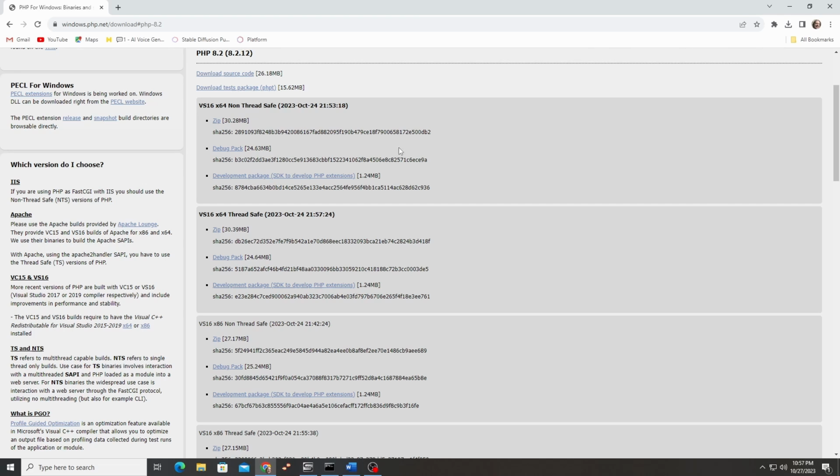If your use case is different, you may need to install a different version. Read the "Which version do I choose" section to find out if you need a different version. You may also need the Visual C++ redistributable for Visual Studio 2015 to 2019 x64 or x86. So I'll go ahead and download the VS16 x64 non-thread safe zip file.